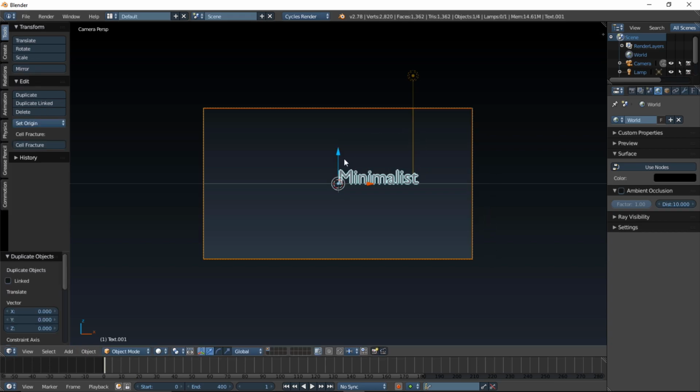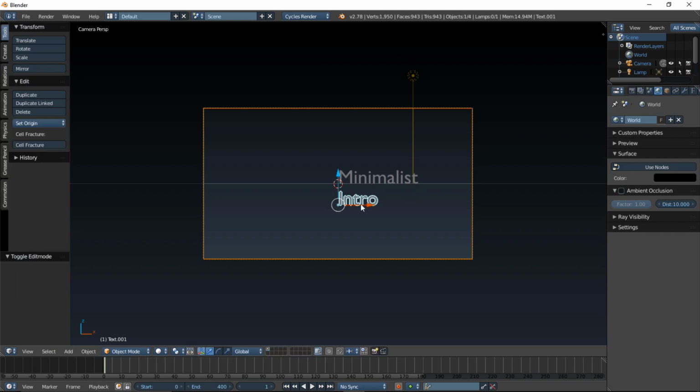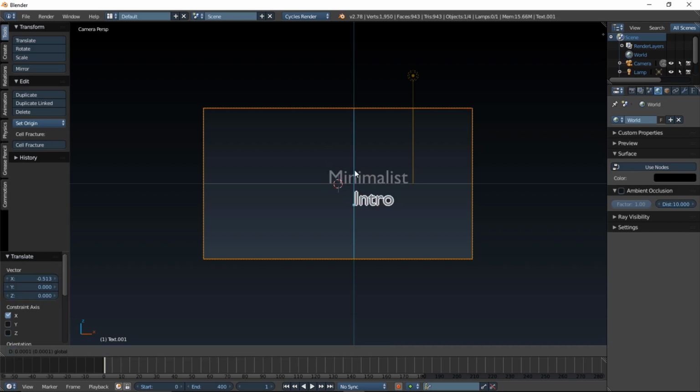Now we're going to press tab and press Shift D. And we're going to drag this down here. And we're going to press tab. And we're going to type intro, and we're going to press tab again. So now you have your text and it says minimalist intro. Again, you can put whatever text you like here, but for this tutorial we're just going to put that here.